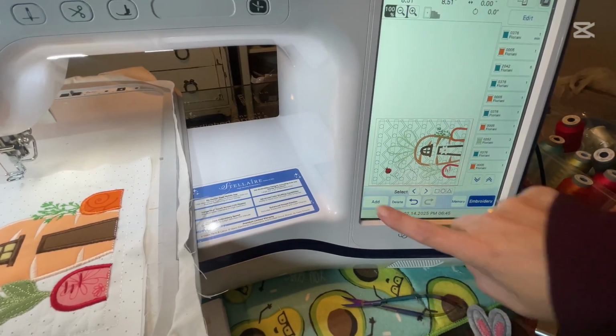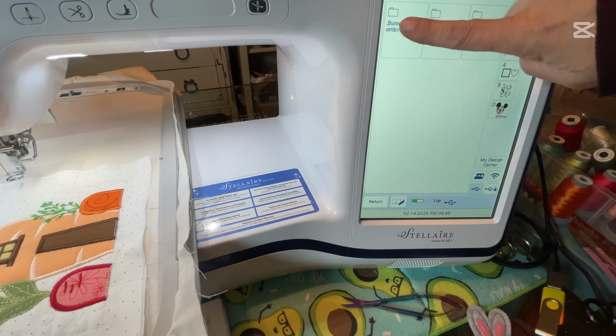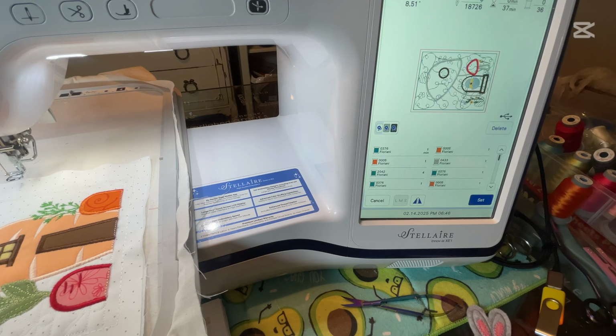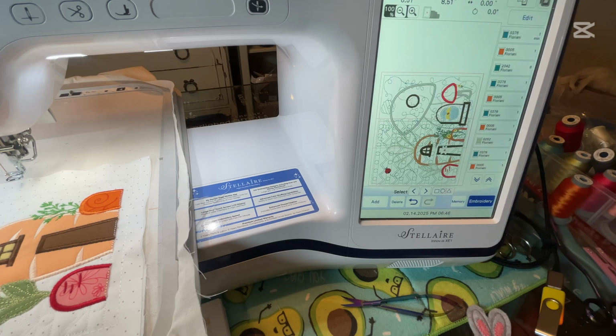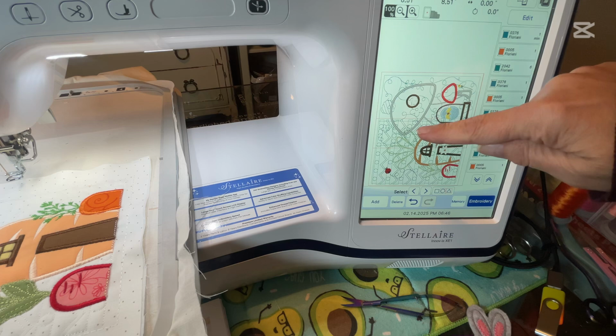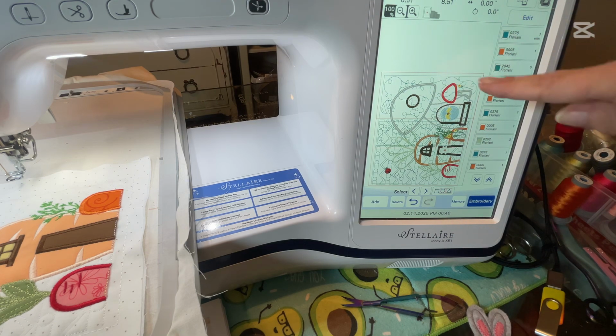And I'm going to hit add. I will go to my USB, to my combined files, and I'm going to bring in the mushroom house. And I will hit set. Now you can see that it brings that mushroom house into the center, and since that is the file I just brought in, it is selected.